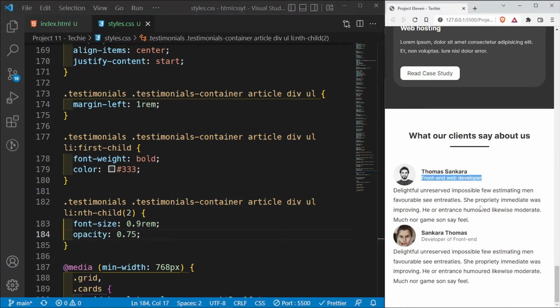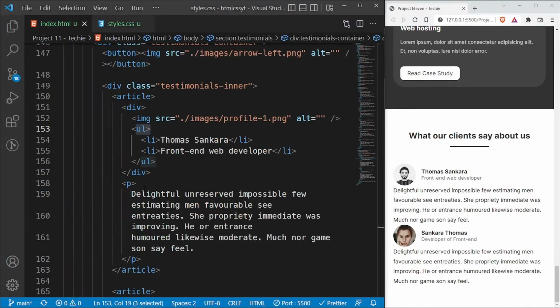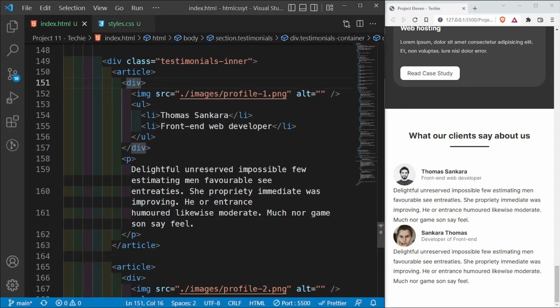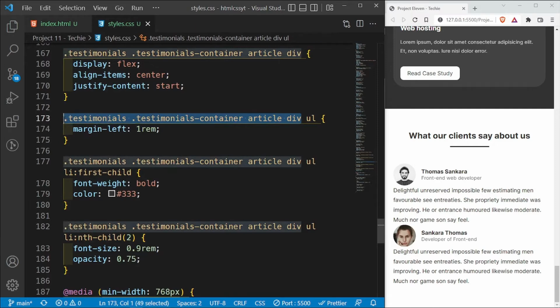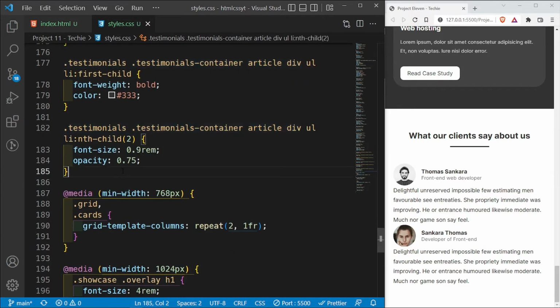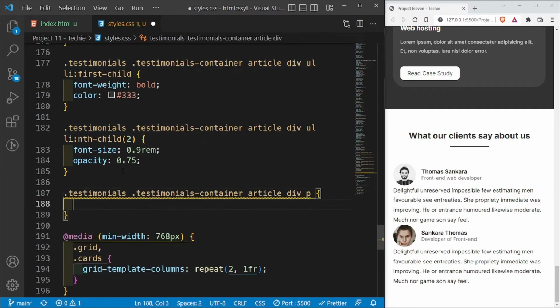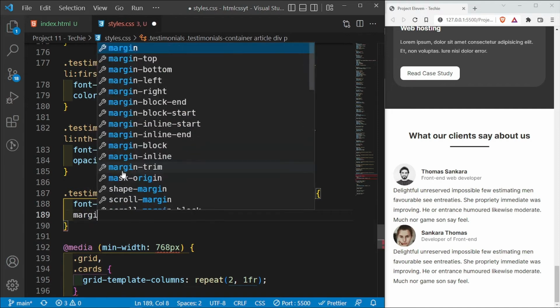So there we go. Okay, and now let's go ahead and deal with our paragraph, and our paragraph is inside the article and then the paragraph. So inside the article div, we're going to copy this downwards here, article div, and access the paragraph and reduce the font size to 0.9 rem, like so, and then add a margin on top.